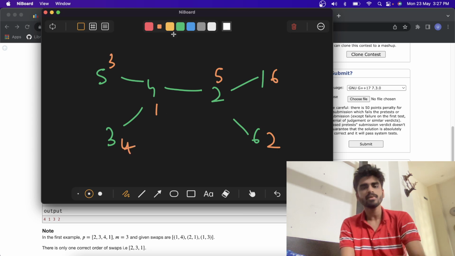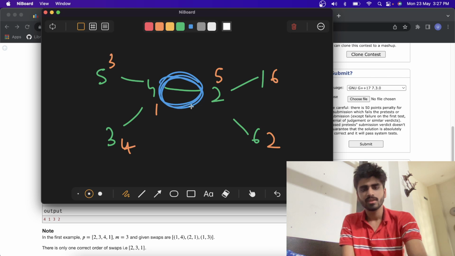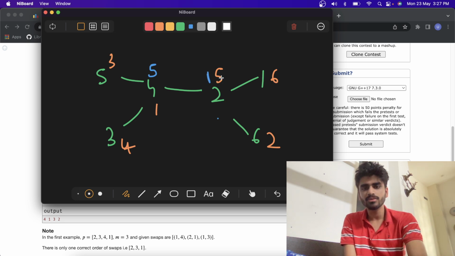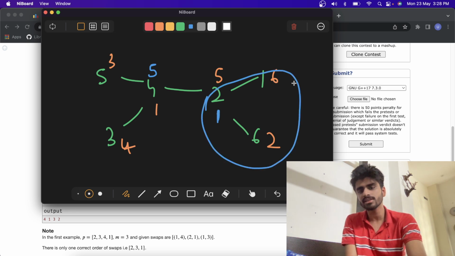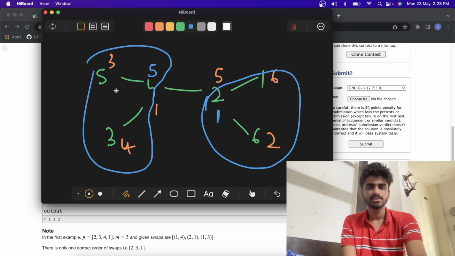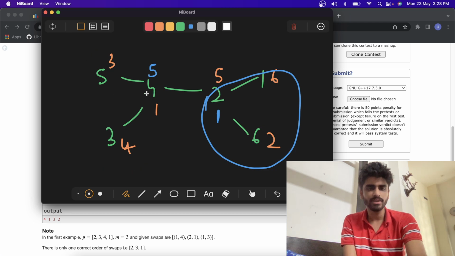Now look at this edge. If we remove this edge and perform this swap, here we will have the value 5, and here we will have the value 1. Now look at this part. Here the indices are 1 to 6, and the values are also 1, 2 and 6. And if we look at this other part, the values are 4, 3 and 5.